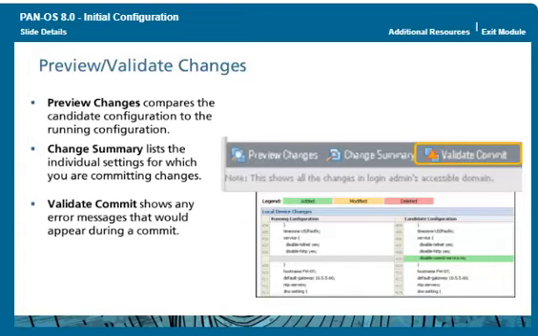Warnings do not prevent a commit, but errors do. Warnings include rule shadowing and application dependency warnings. Errors include an invalid root destination or a missing account and password that are required to query a server.